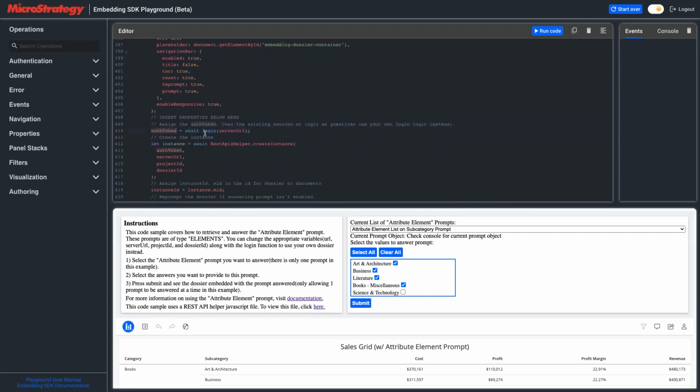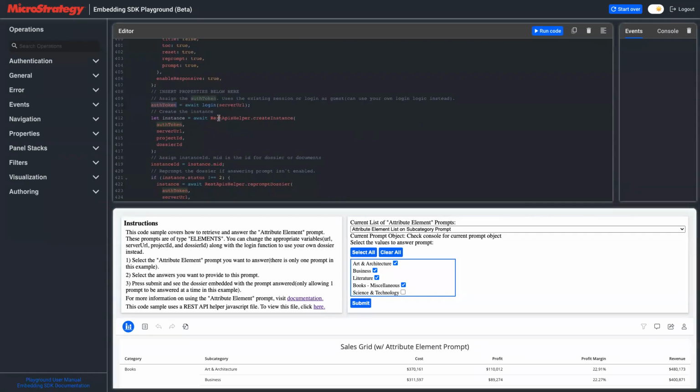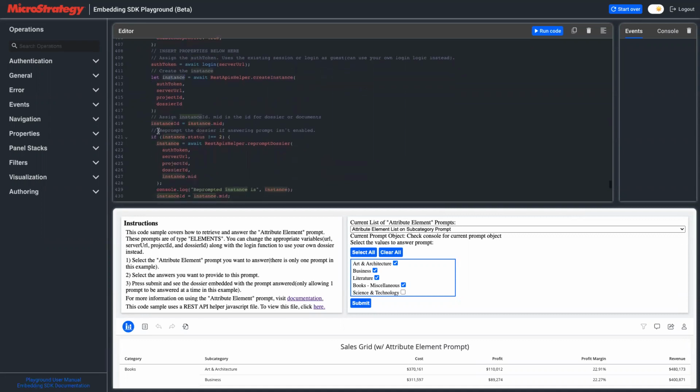We'll take a look at the login function. So we get the auth token, then we call this function in the REST API helper to create an instance. This will make a REST API call, use the auth token, and create an instance. Then we check whether the prompt is answered. If it's already answered, we're going to reopen the prompt.